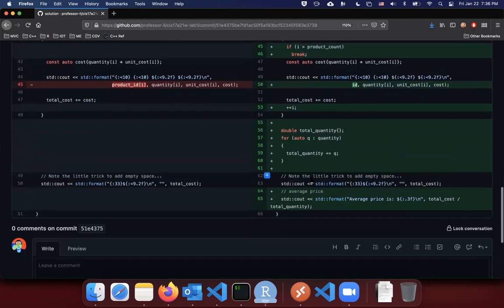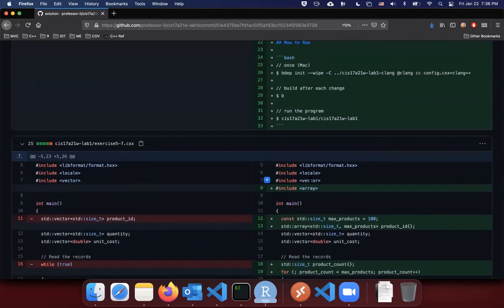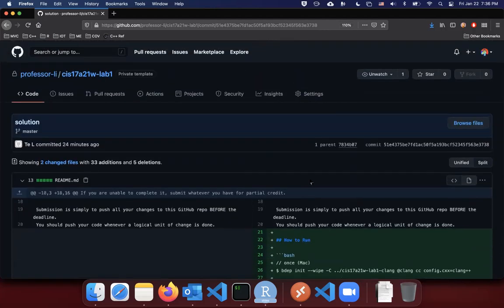So that's it. That's basically lab 1. Let me know in the discussion forum, discussion board, if you have any questions about this lab. Thank you.